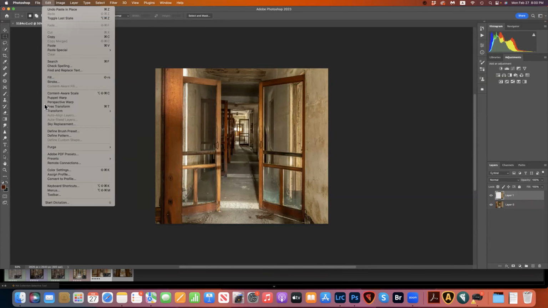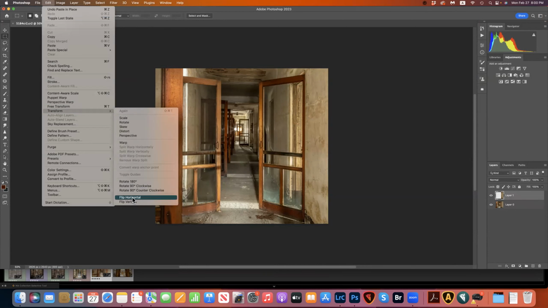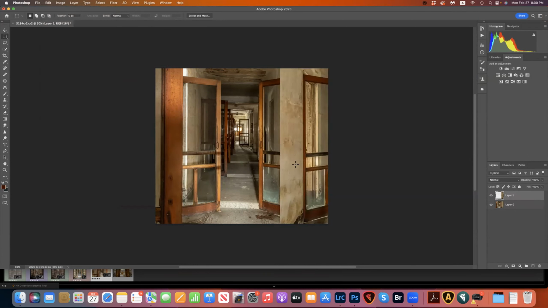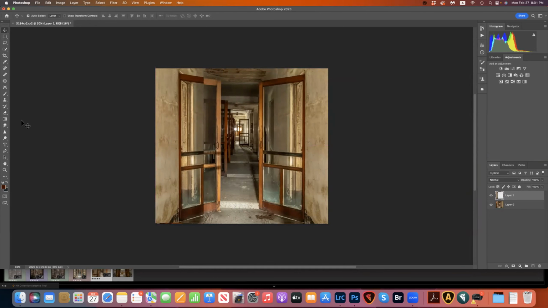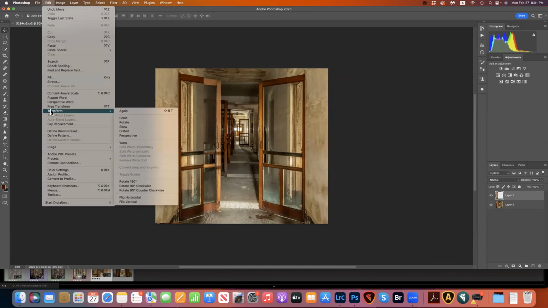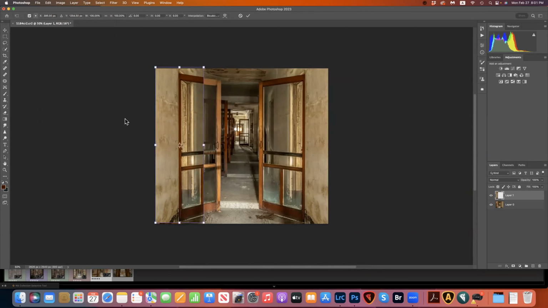go to edit, transform, and flip horizontal. So now I have this piece backwards, and I hit the move tool and I bring it right over here. I put it right there. I might need to adjust the size just a little bit. So I go to edit, transform, scale. Make this maybe just a tiny little bit smaller. See, it's not quite lining up perfectly here.